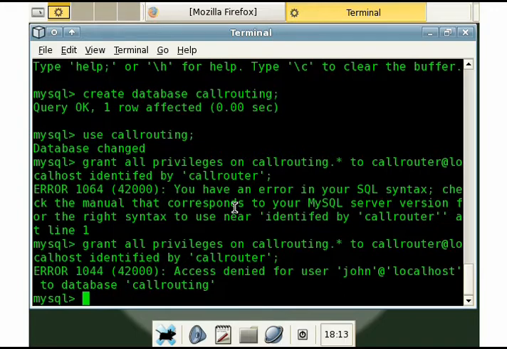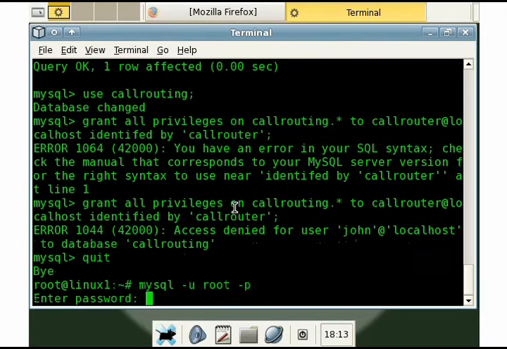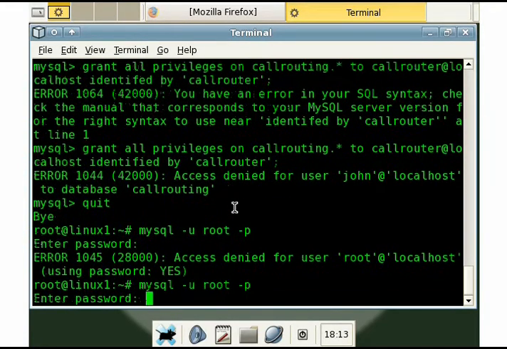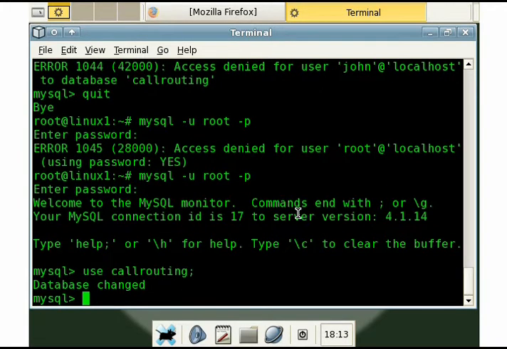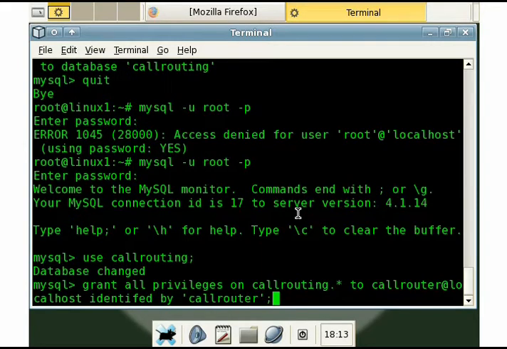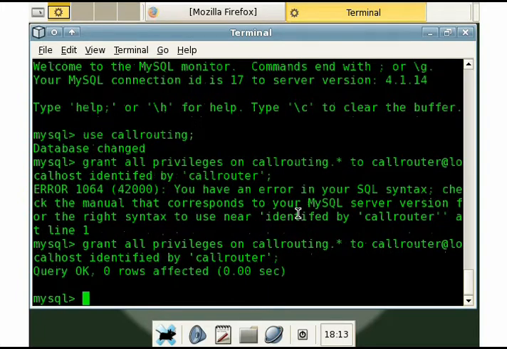Apparently, I don't have access to grant that user privilege. So what I'm going to do is have Tony log in as root here. Normally, you can do these steps consecutively, but I guess that we can't. I can't log in on my own. All right. Okay. So, use callrouting. Okay, I already got the command syntax in there. There's my password. There's our callrouting syntax. Grant all privileges on callrouting.* to callrouter@localhost identified by callrouter. Boom. All right. So basically, that gives that user full access to that database.